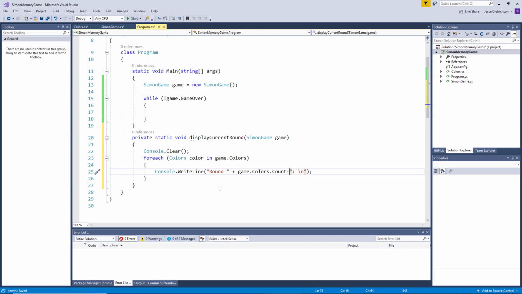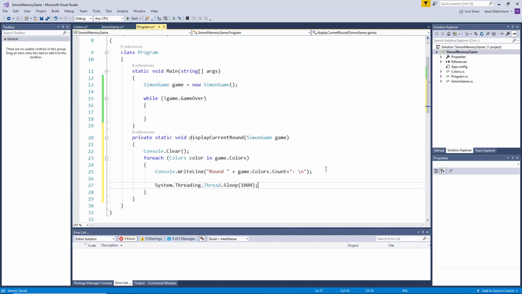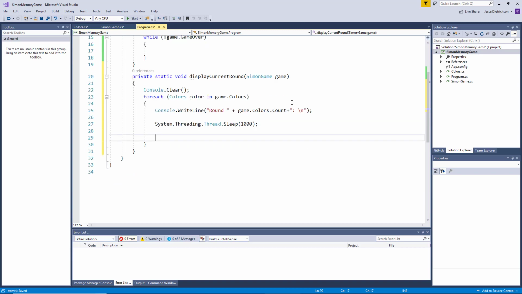So this means, for example, if I'm on round 1, that means there's one color in the list. So when I run this, it will say round 1. And then after round 1, I want to display the color, but I want to wait a second. So I can use a method called System.Threading.Thread.Sleep(1000). That means freeze the current thread for 1 second. So I display round 1, I wait 1 second, and then I'm going to display the color. Now, I can just simply say Console.WriteLine(color), and that will print out whatever the color is.